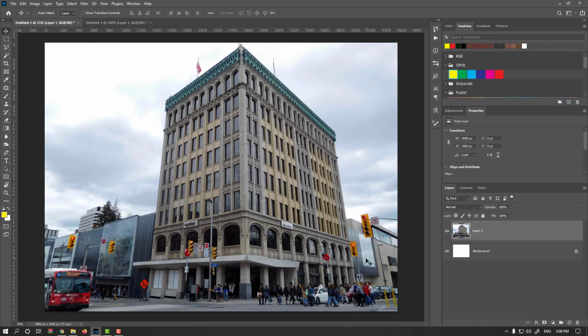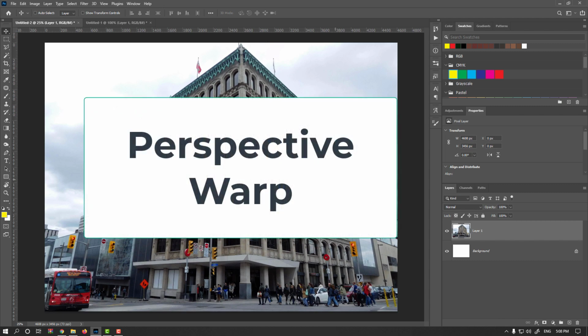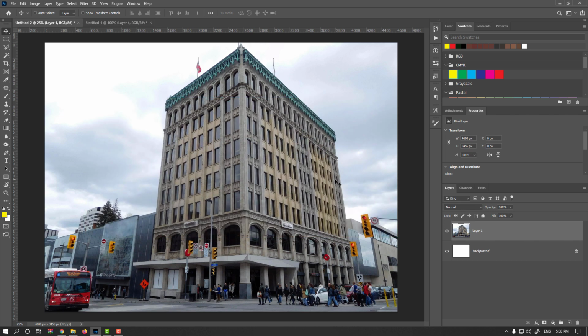In previous chapters, I showed you how to quickly fix the camera angle with the Camera Raw filter and manually with the Free Transform tool. But in this video, I want to show you the Photoshop CC new feature named Perspective Warp. This option is very useful in many cases, which I will show you how to use.